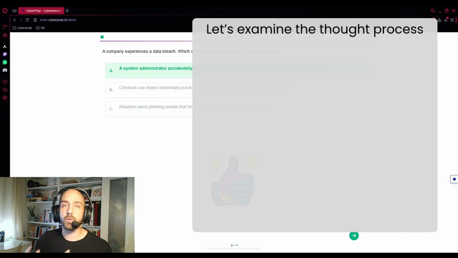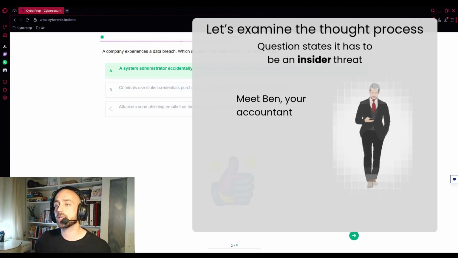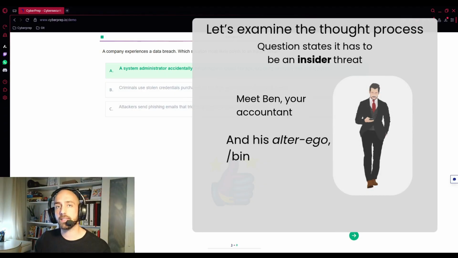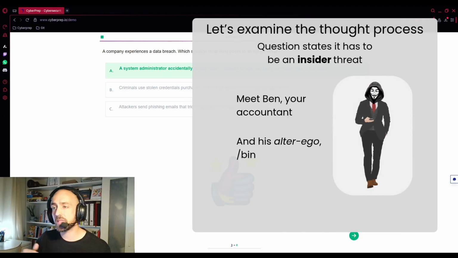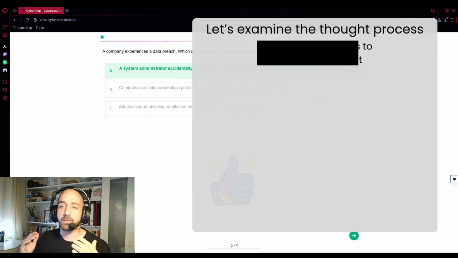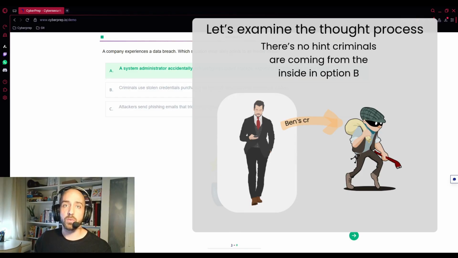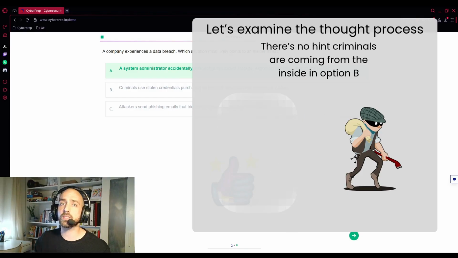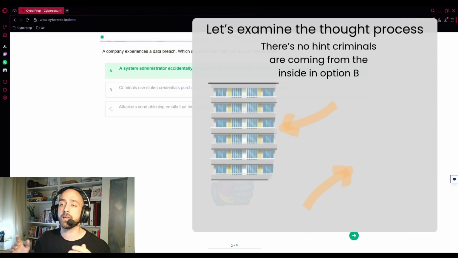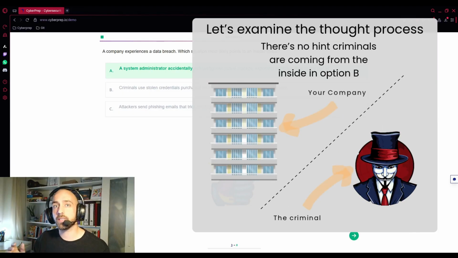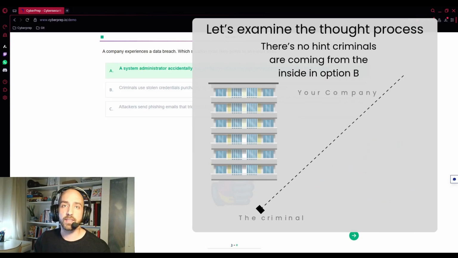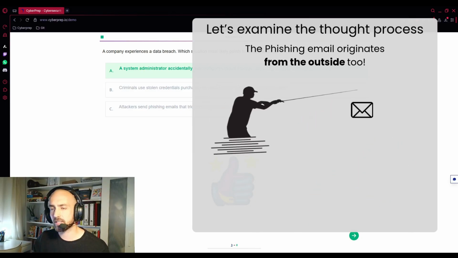Well, it's really important to consider that when we are talking about an insider threat, the threat has to come from within the company. For example, option B, criminals using stolen credentials. Although those credentials are from someone within the company, criminals are supposed to be from outside. Of course, a criminal could be a hired person, but there's no hint there stating that that's the case.